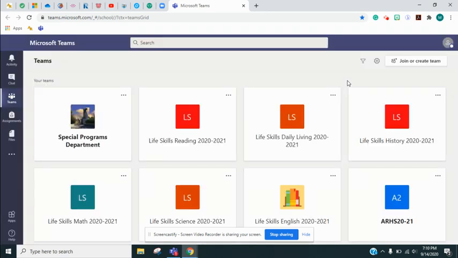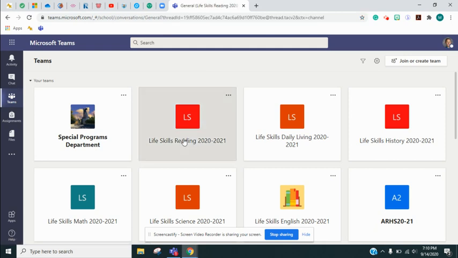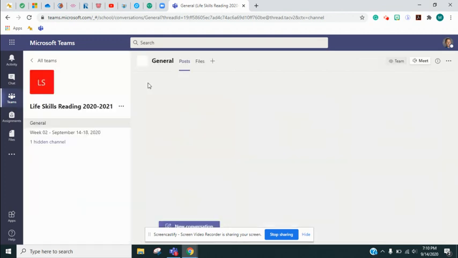So now you'll start to see teams pop up. And what you're looking for is the specific class that you want to enter. For example, we will use life skills reading just for this demonstration. So your student will click on life skills reading, and what they're going to see is on the left-hand side where the LS is, this is where they're going to navigate the site.